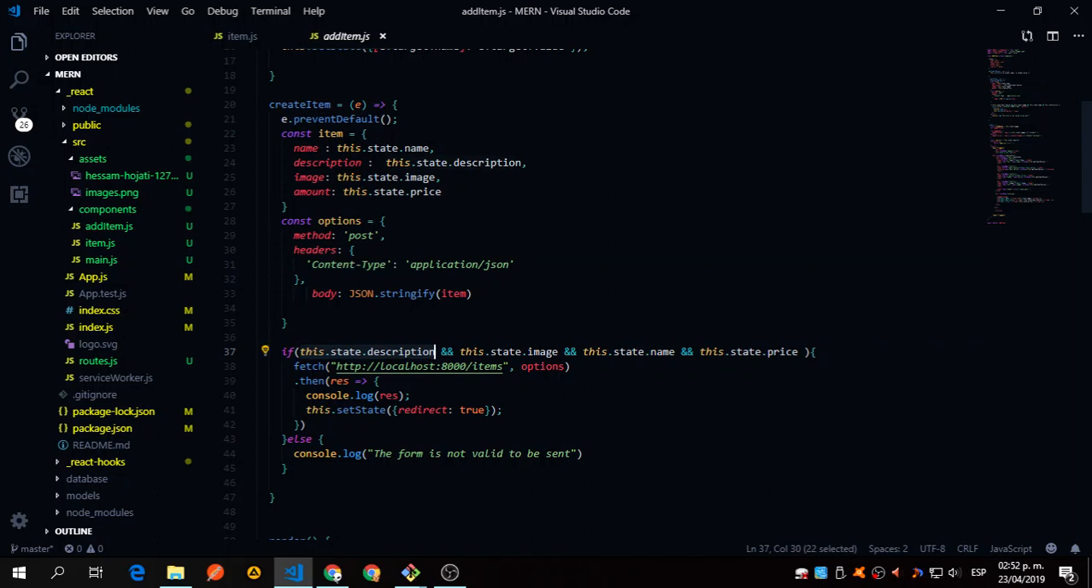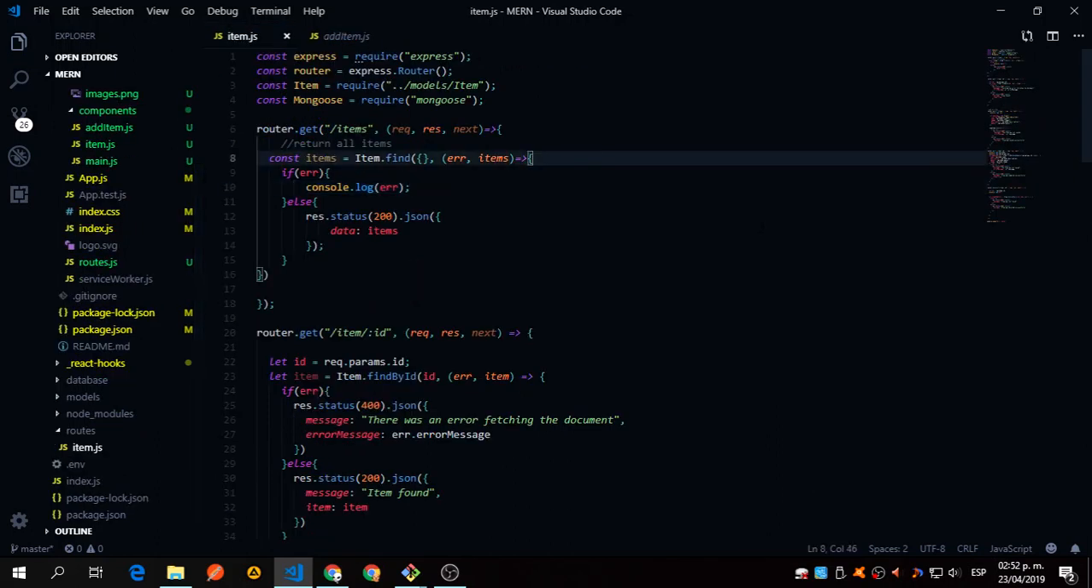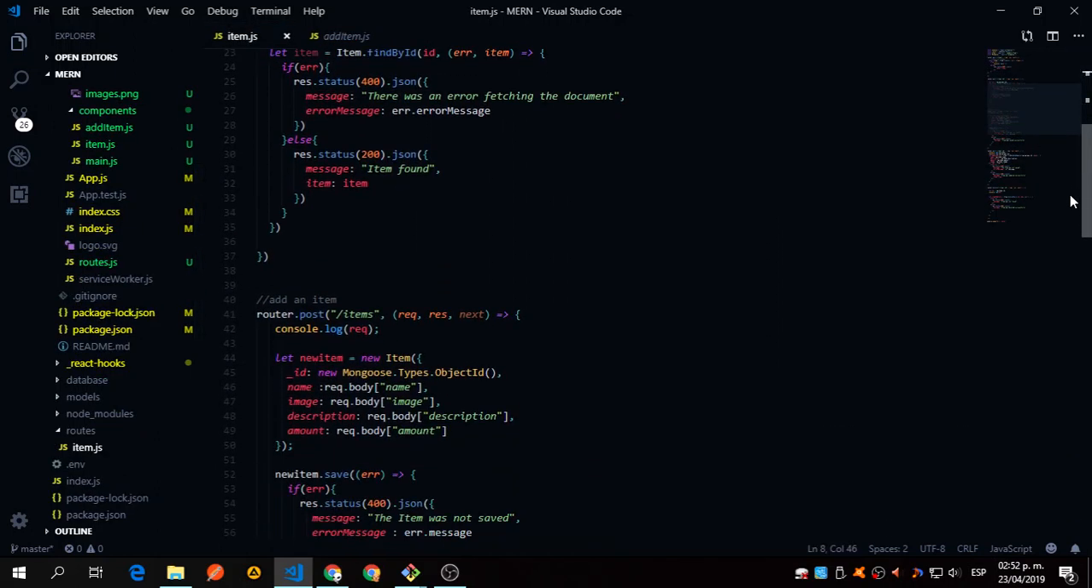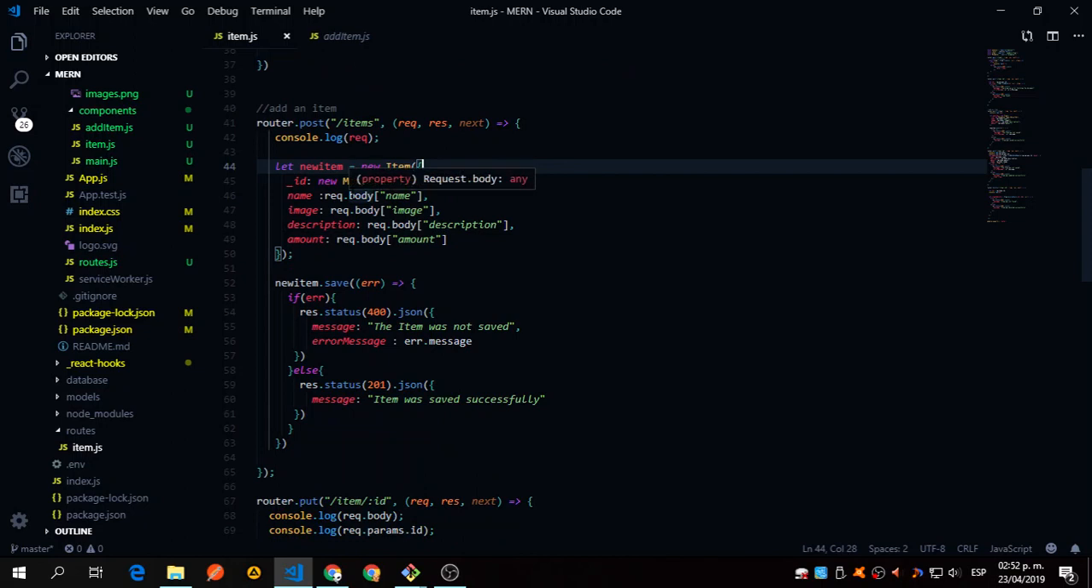So we're just checking if the description, the image, the name, and the price are all set. Then we make the fetch request with the post method, passing the URL. So let me check that. Item, everything is here. Okay, they add an item. We get this post. From what we are getting inside the request body, we are getting the name, the image, the description, and the amount.